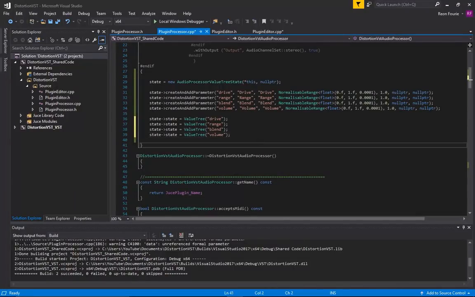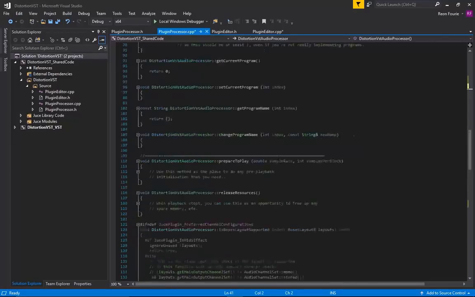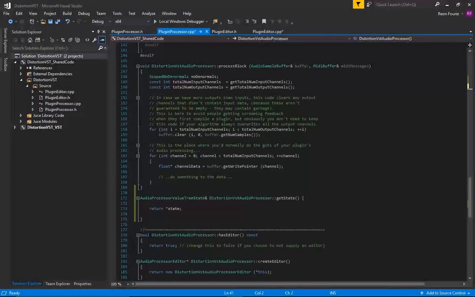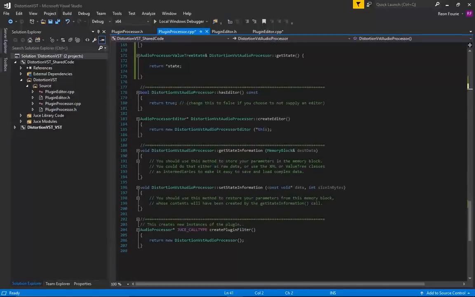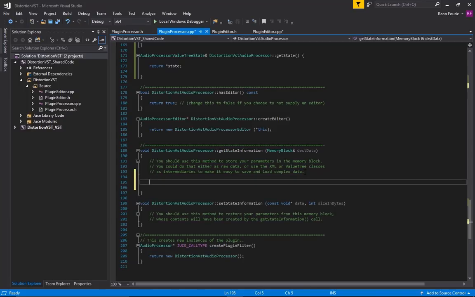Now we just want to set the state information, and we do that a little bit further down in the code. Where's set state information? Let's look for that. Get state information and set state. This is what we want, right? It says here, you should use this method to store your parameters in the block. You could use either raw data or use the XML or value tree classes as intermediaries to make it easy to save and load complex data. And that's exactly what we're doing. We're using the intermediate stages that JUCE provides with the value tree state and XML stuff. It really makes things a lot easier.